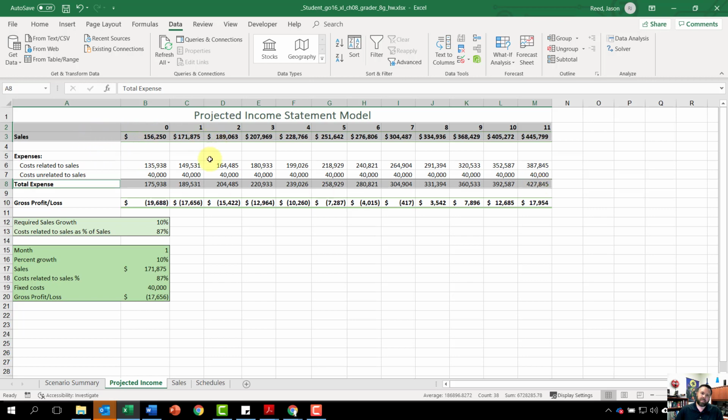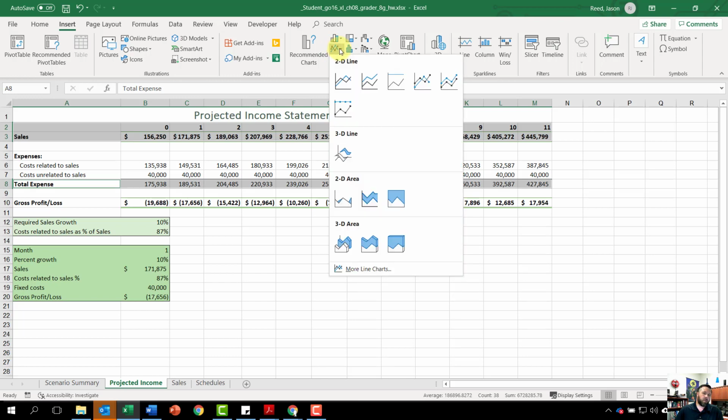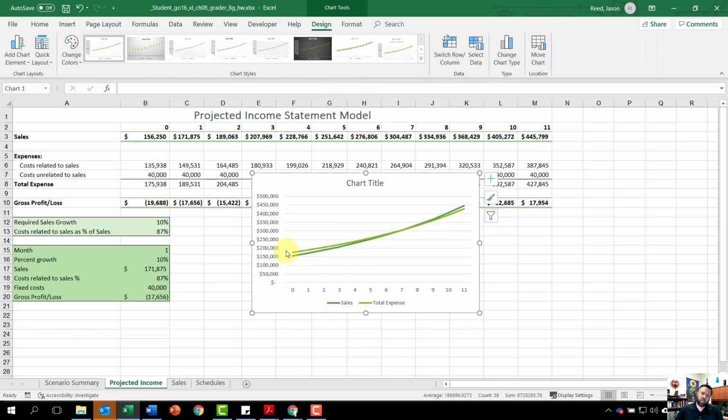So once we've selected these two ranges, let's go to the Insert tab. And from the Insert tab, we want to go to our charts. Click on Line Charts. And we just want to create a line chart. And here it is. Here's our line chart. Notice that it has two different lines on it. This is our break-even, expected break-even chart.